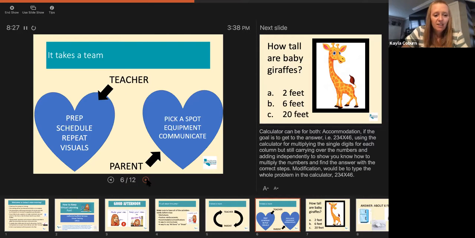I did these fun little shapes because, who doesn't love a good shape for virtual learning? And I love hearts. But it's just a nice little way to block out some good things that a teacher should focus on and a parent should focus on, to keep virtual learning successful.